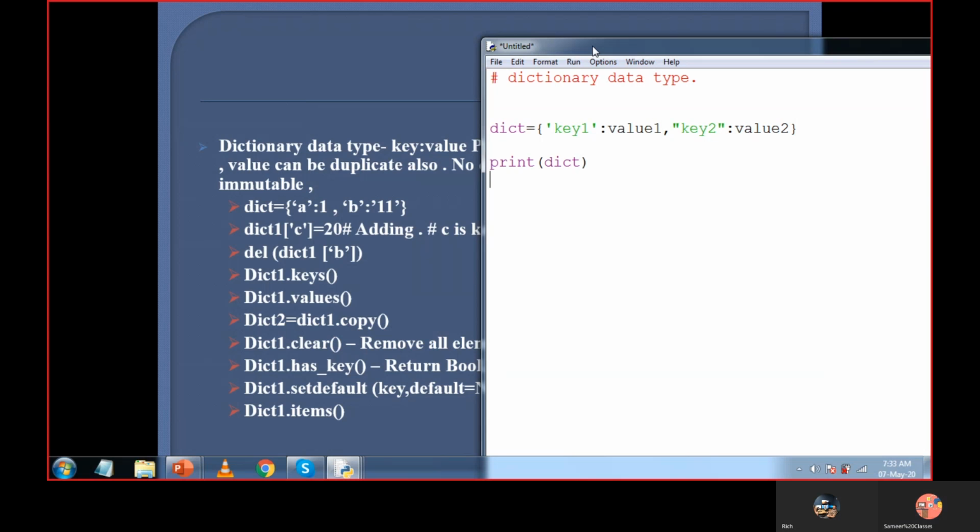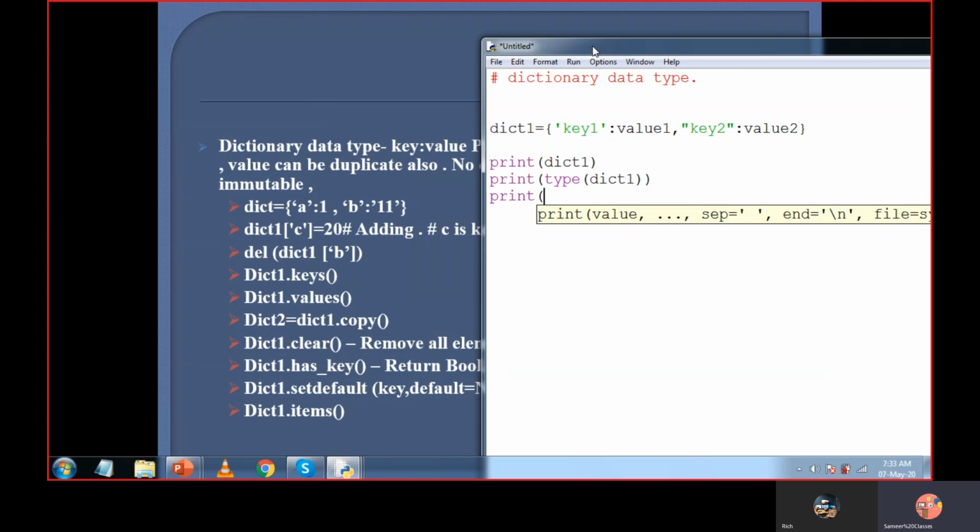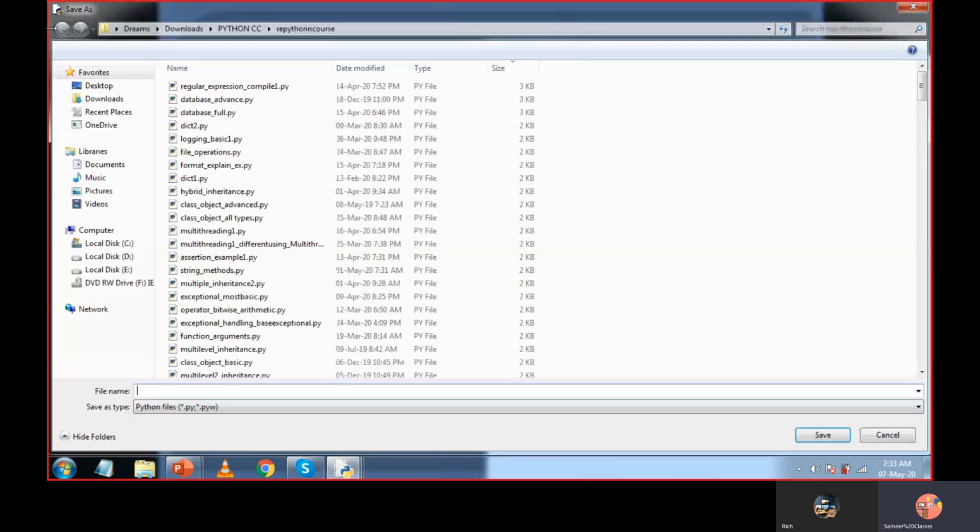I'm printing dict1. I'll give it this variable name so that it does not collide with the dict keyword, the dictionary keyword. Now I want to check the type of this variable, dict1. I'm just trying with the len function whether it's working or not. len(dict1). Good enough. Control S.